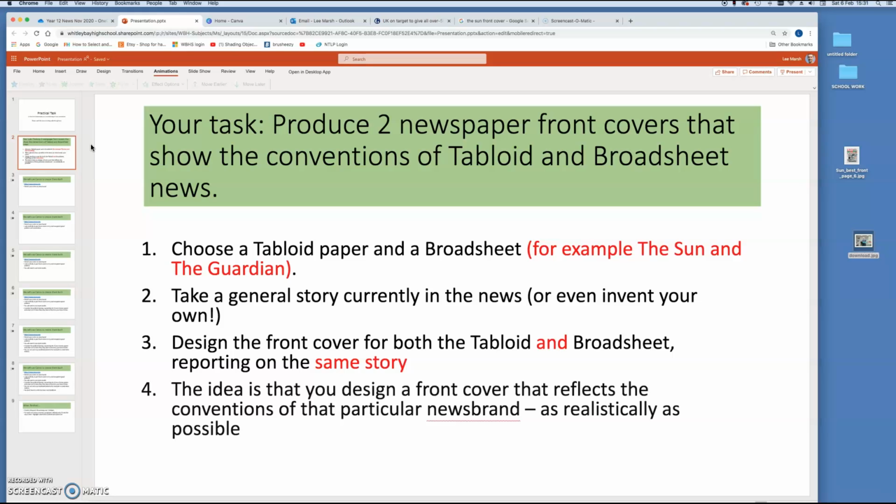broadsheet. So the task is, as you can see at the top here, you're going to choose a tabloid paper and a broadsheet newspaper. So it could be, I've just put an example, the Sun and the Guardian. It doesn't have to be those. It doesn't have to be the newspapers from your case studies. You pick any two that you like, so one tabloid and one broadsheet.